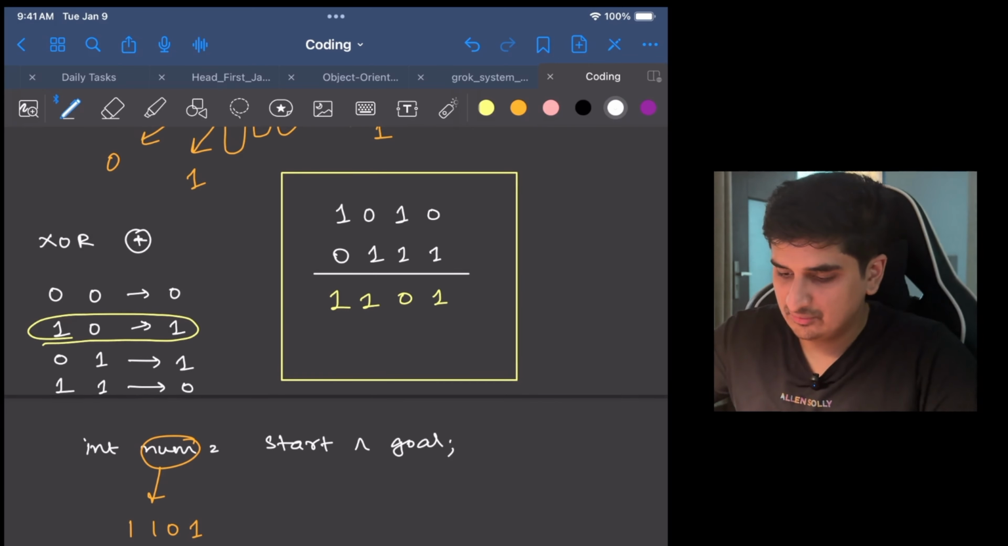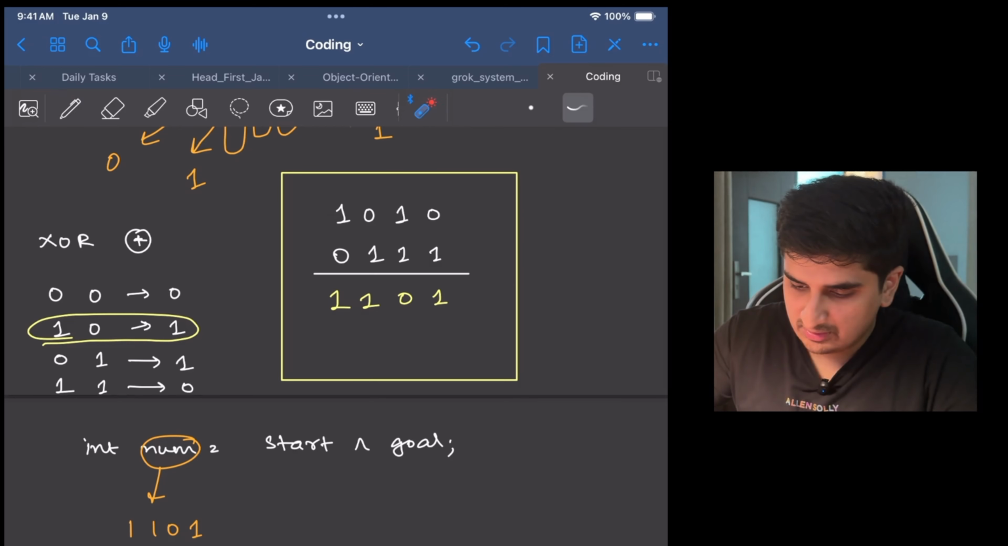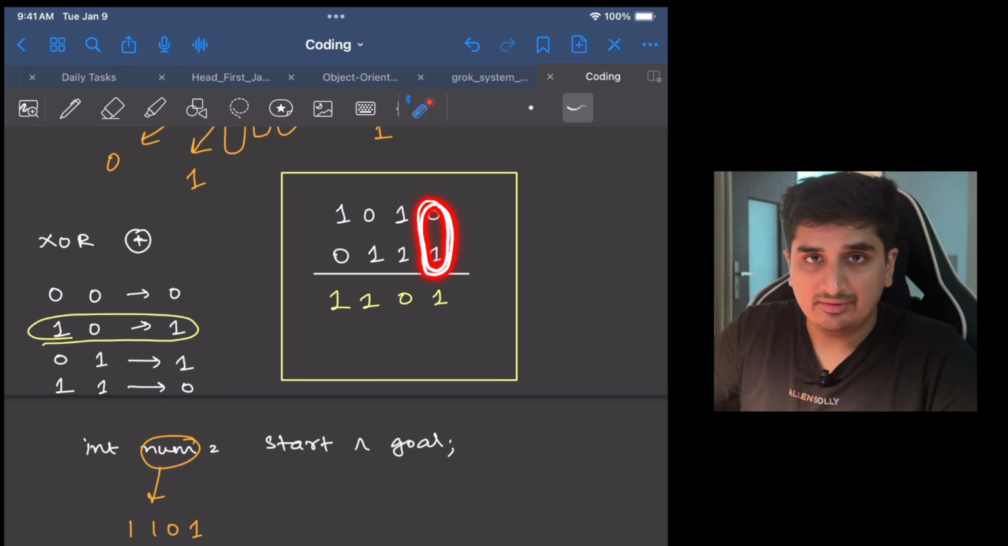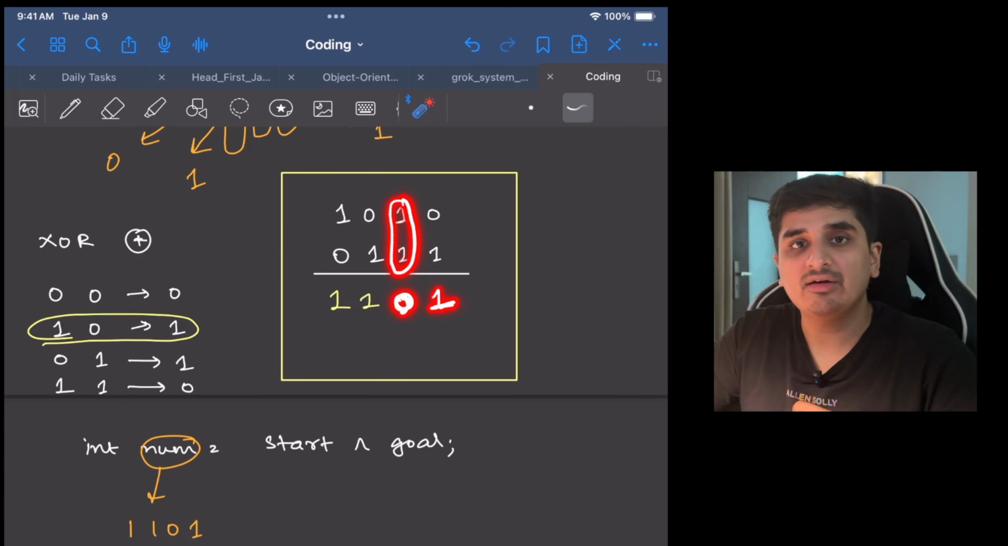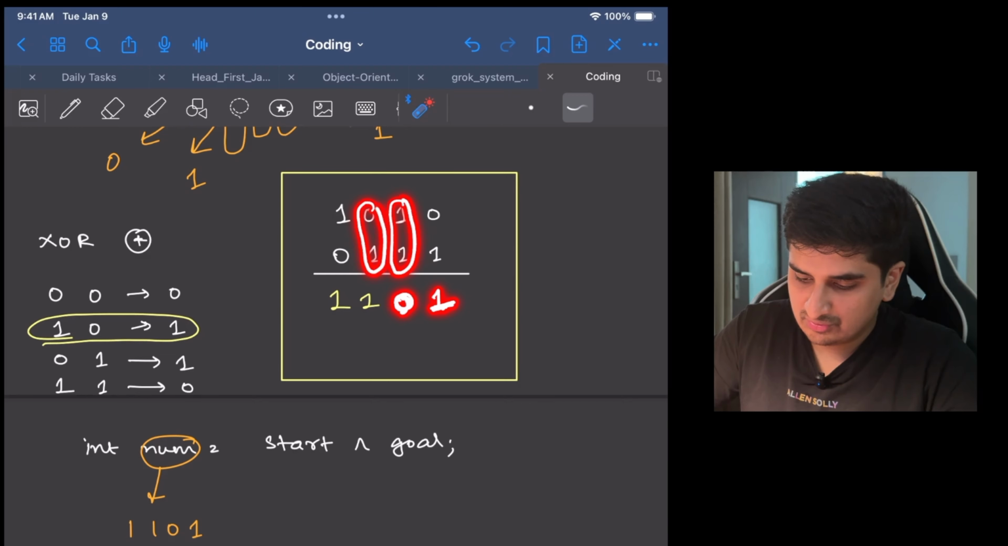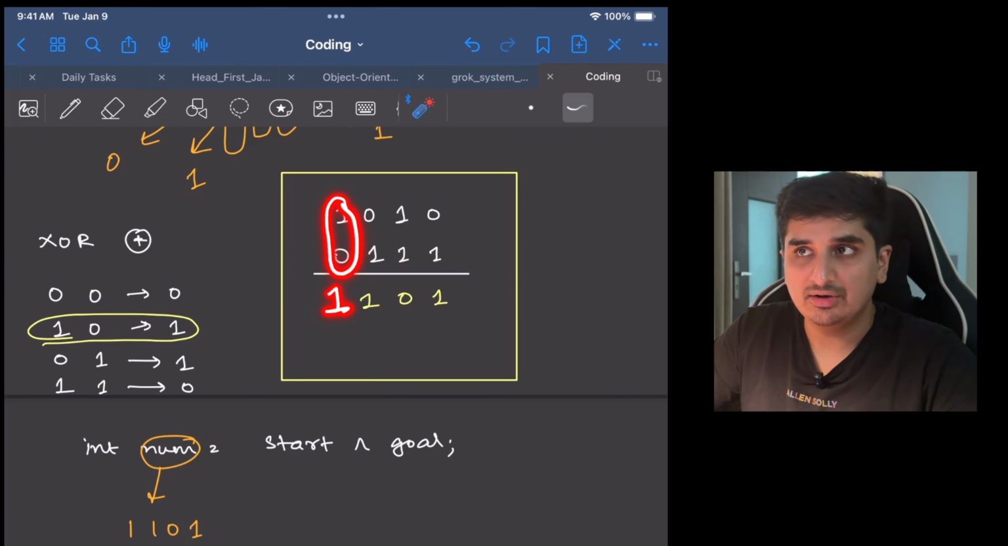So basically what you can understand here is that some of these bits are different. Where I have 0, it simply means that I don't have to flip this bit. And this 1 shows that both the bits are different, so I need to flip it. Then this 1 shows that both the bits are different, so I need to flip it. Then this 1 also shows that both the bits are different, therefore I need to flip it.